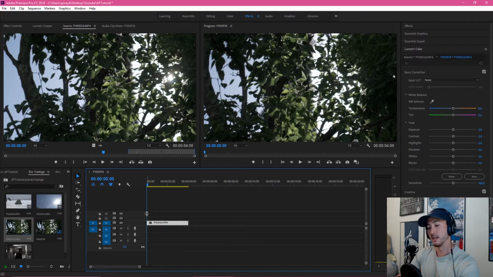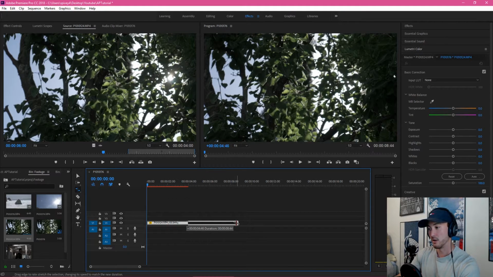So I'm just going to go ahead and hit R on my keyboard. It's going to pull it up. All I have to do is click on the clip, and I can drag it longer to make it slower, or I can shorten the clip and it'll speed it up just by that much.